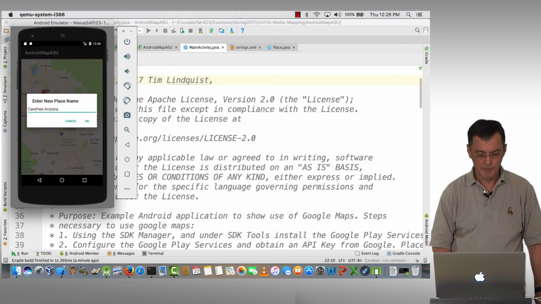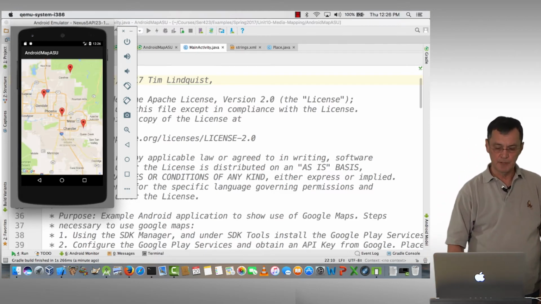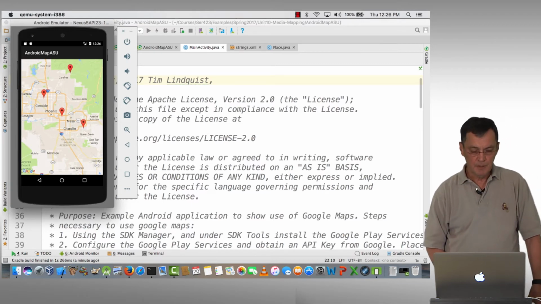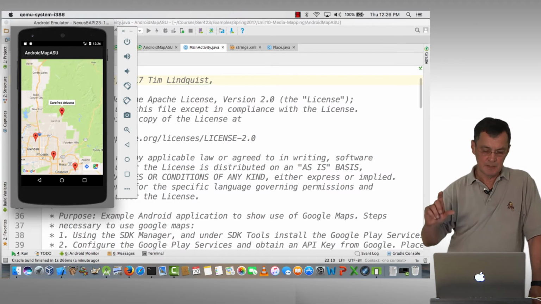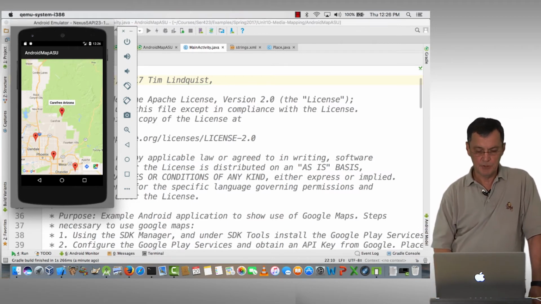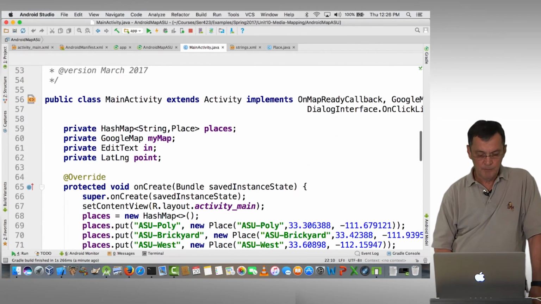So there's the name I'm entering, Carefree, Arizona. And now you see there's a new place denoting that. Same thing with iOS. When you click on a place, it centers that place, and then it gives you a label which indicates what that place is. So all of that is demonstrated in the code.